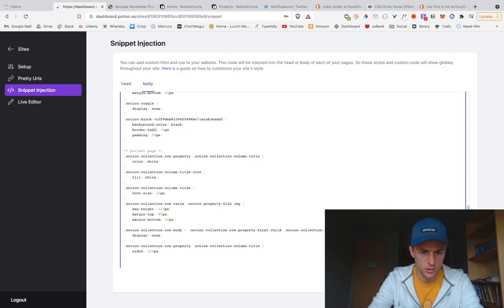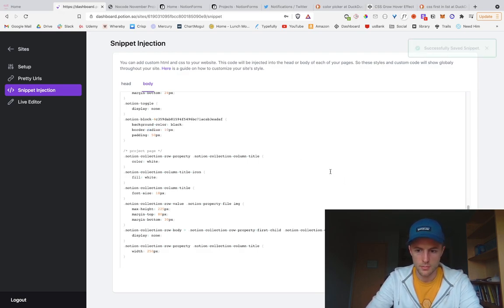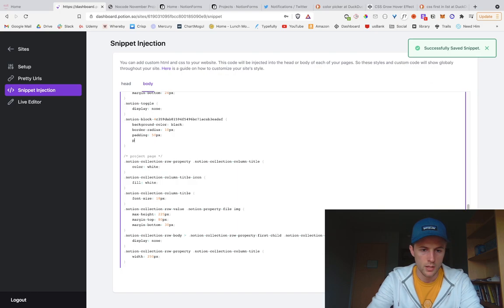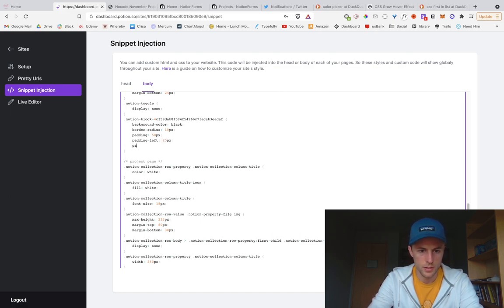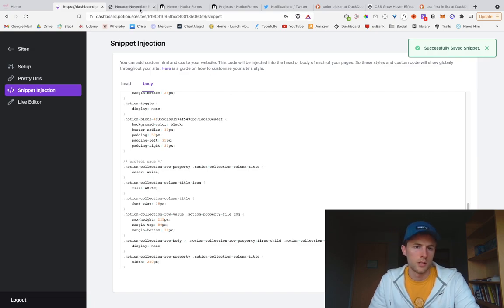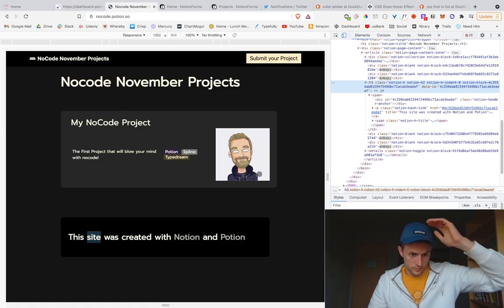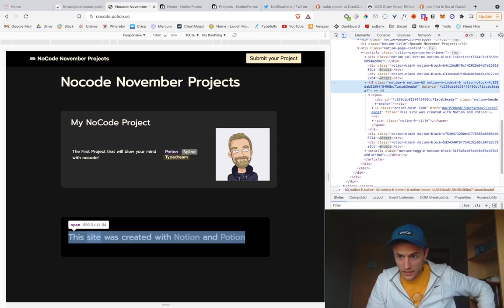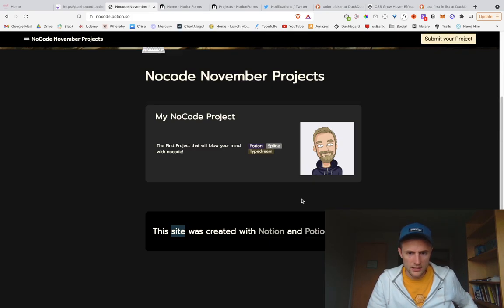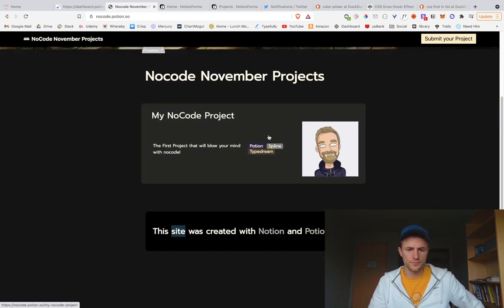Yeah, border radius didn't work because I spelled it wrong. Make the padding a little bit more. Padding left 25 pixels, padding right 25 pixels. Let's see what that looks like. I like it. I like it. I like it a lot. So yeah, now we have that.